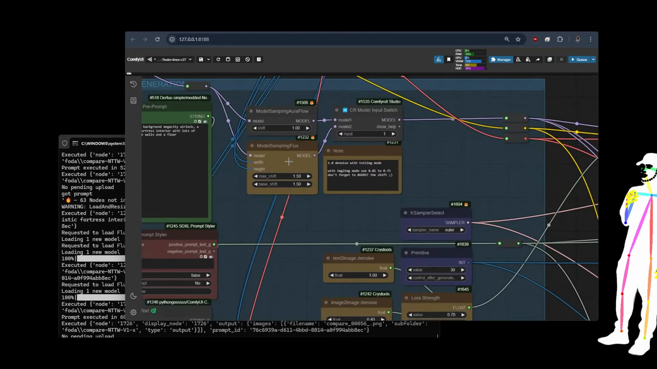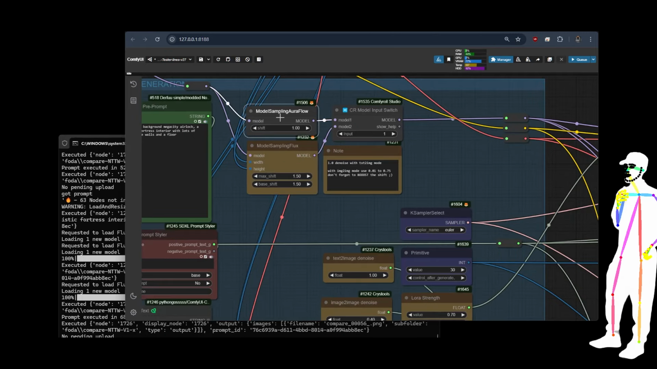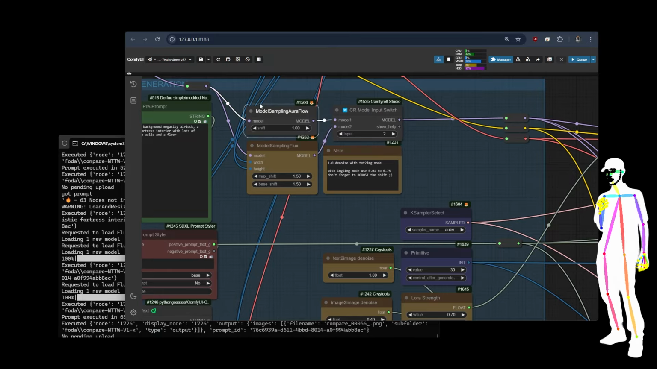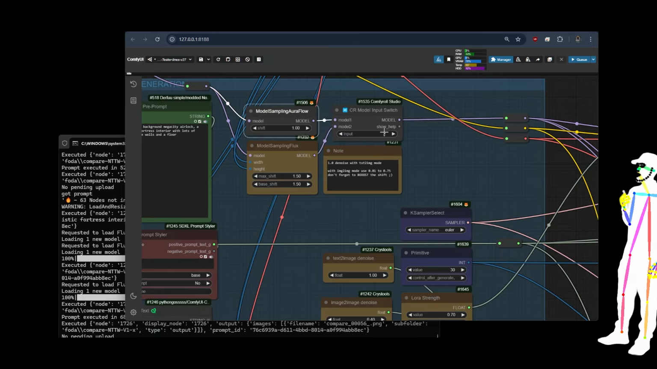We've got the shift boost here. New feature is the Aura Flow switch. You can put it on Aura Flow if you want. I like boost, but some people like Aura Flow. So there it is. It's a model switch, very simple. Just pick the one you want.